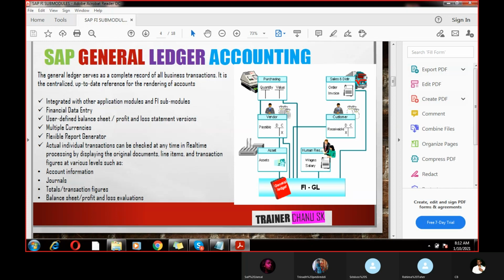So in general ledger, what we are going to discuss: how to post the entries, how to clear the entries, how to view the reports. A report is like execution of a transaction code. We need to give the inputs, that's it. It's nothing else. So general ledger serves as a complete record of all business transactions. It is centralized, and it is integrated with the application modules, the FI sub modules.